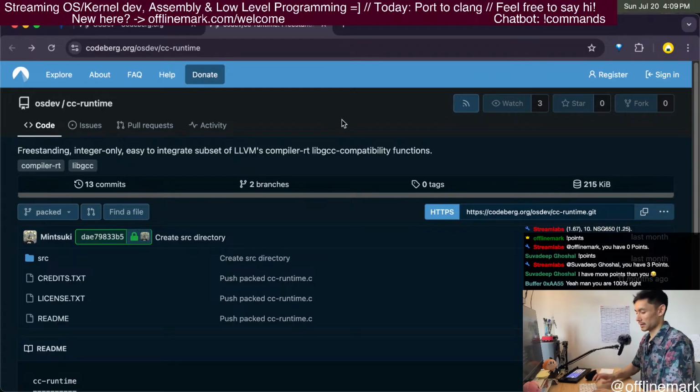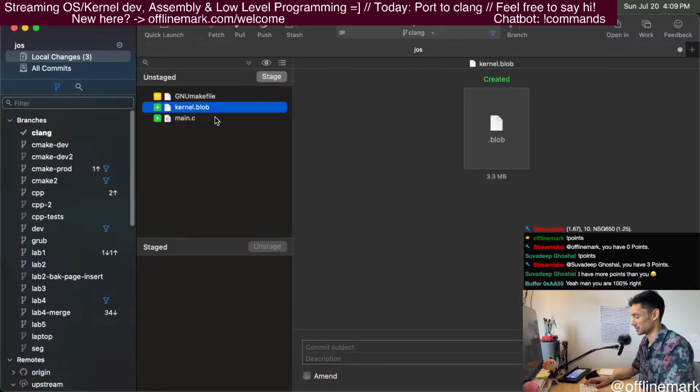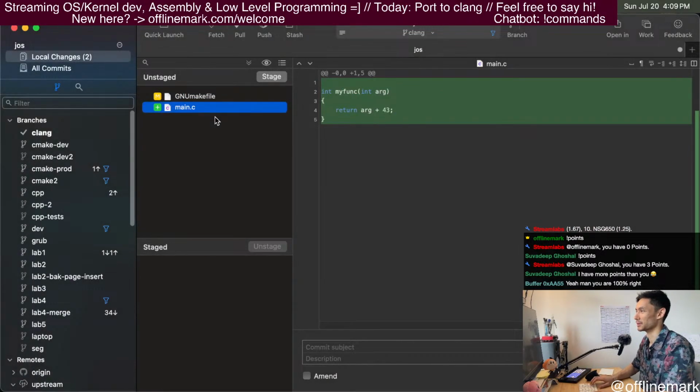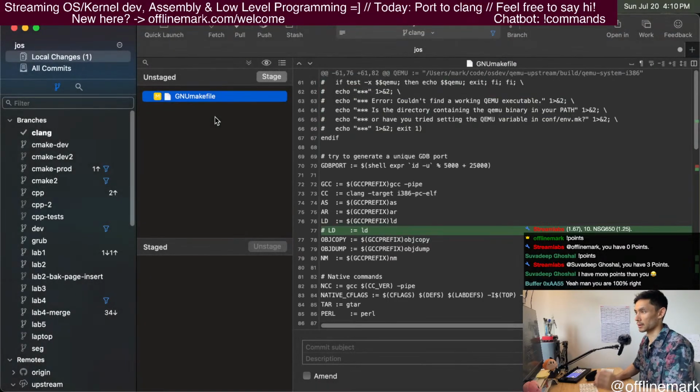As usual, what is the state of my working copy? This random C file was from last week when we were just trying to test if the Clang toolchain could support cross compiling, and it does. So I don't need this random file anymore.